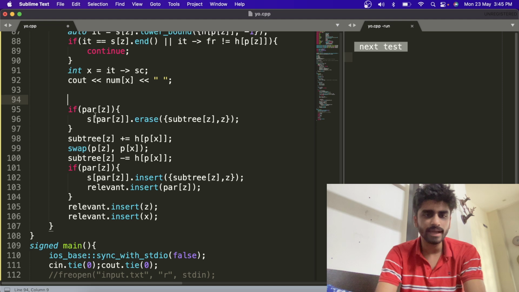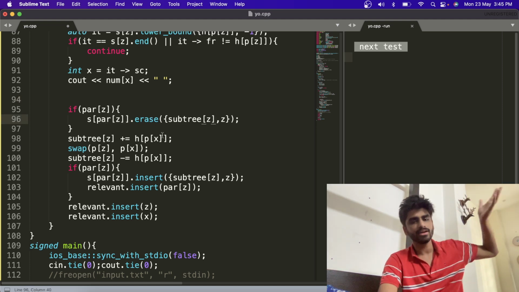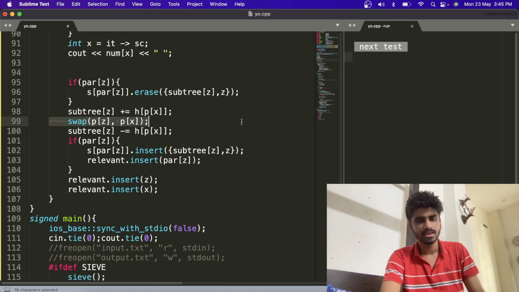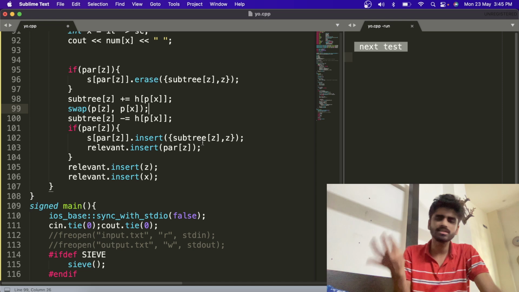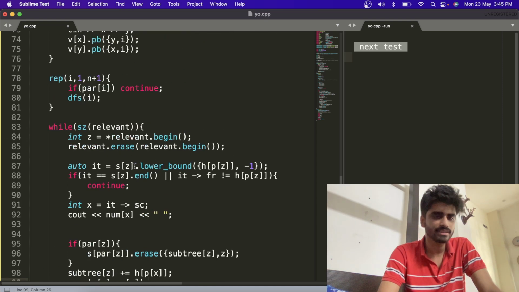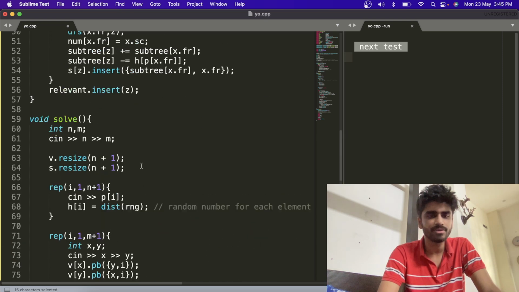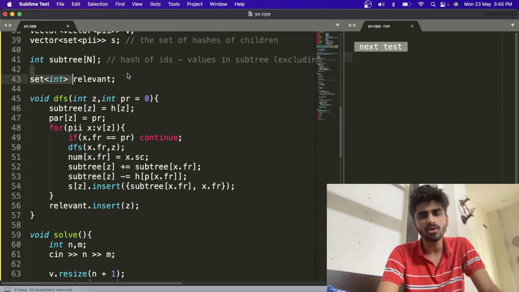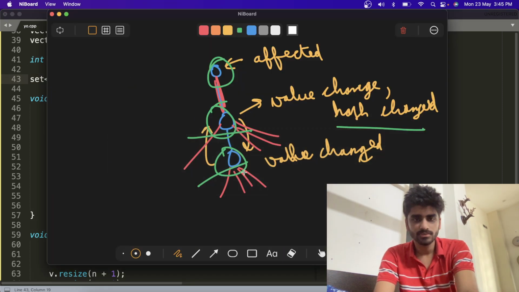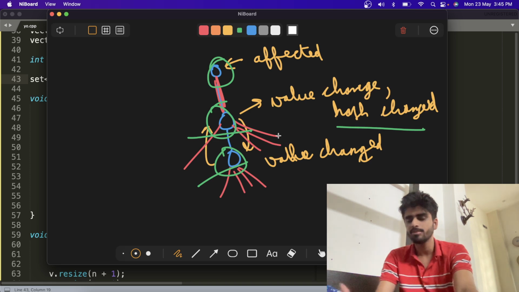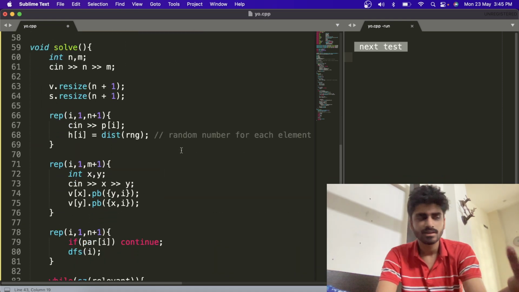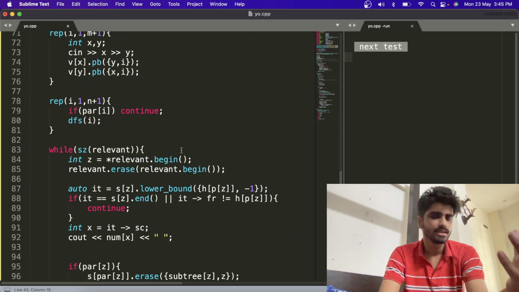So I'm updating all the values: the set of the parent of Z will change, and then the value of the subtree that we are storing here will be changed. The values will be swapped and so on. I won't explain it line by line, but you can get the general idea. And this is a set named relevant, and this set stores all the vertices that might be having one of the red edges. These red edges are the ones that would be affected, and this set relevant is storing all of the vertices that might be having at least one red edge.